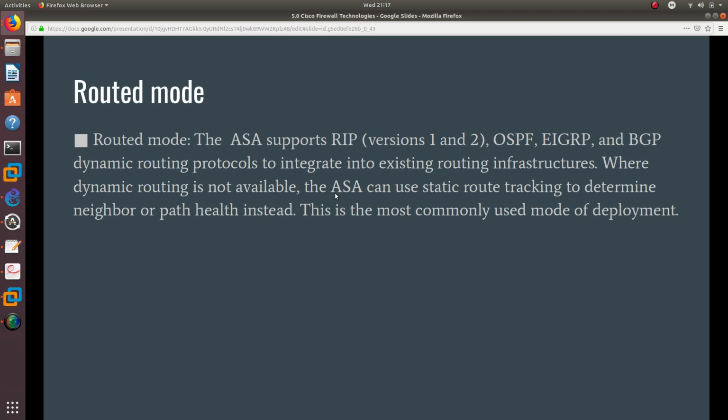Router mode is when the ASA supports RIP, OSPF, BGP, and dynamic routing protocols to integrate into existing routing infrastructures. Where dynamic routing is not available, the ASA can use static route tracking to determine neighbor or path health instead. This is the most common mode of deployment. This is the one that I use all the time, where I always configure static routes. I have not done any OSPF, EIGRP, or BGP, which I'm going to do in another video.